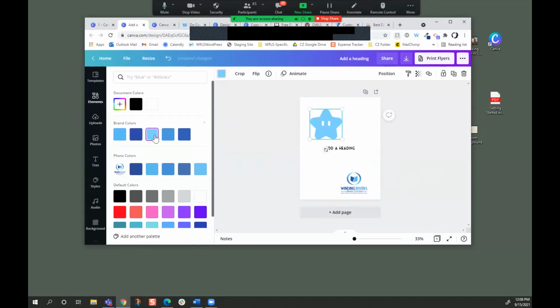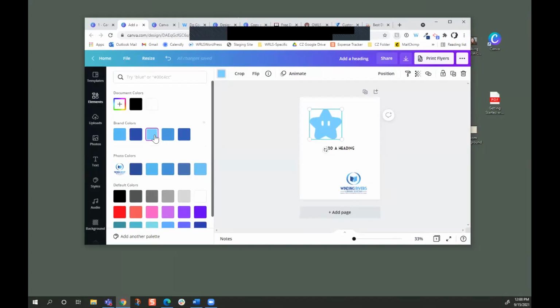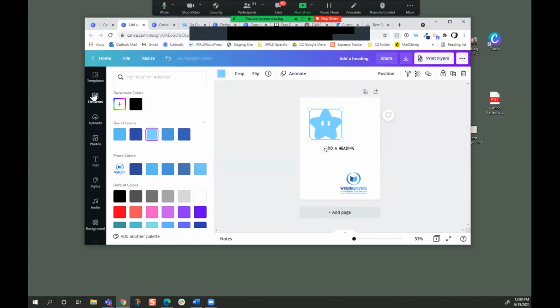So that's nice. And I think if you are designing as a team or you have more than one person, you can have these brand colors set up already. So you can say, we don't really have a template necessarily for our flyers, but using some of those brand colors can make all of our flyers a little more cohesive.